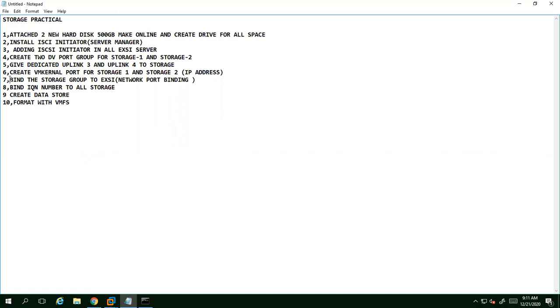Now after that we bind the storage port group to a particular storage, and this is with the help of network port binding. Then after that we add the iSCSI target to all the ESXi hosts that you want to access it. And the last thing we have done, we created a datastore, and this datastore is formatted with the help of VMware. So this is our practical for storage. It looks very simple, but when you start doing the practical, you actually get it all. So I hope you understand. If you have any questions, please ask me.